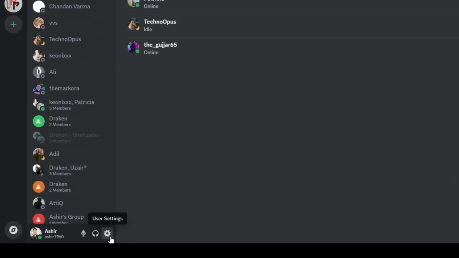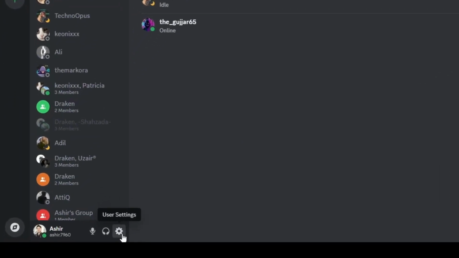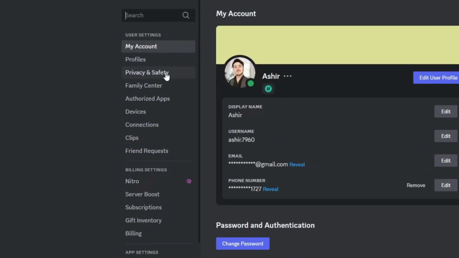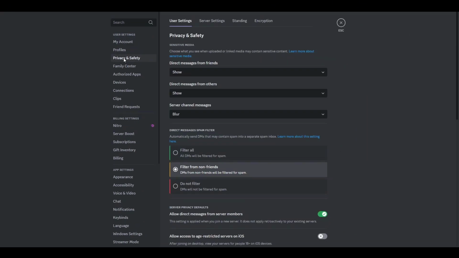So what you have to do is to simply open up the Discord application and go to the user settings. In the user settings, you have to locate the privacy and safety option. Go ahead and click on it. Once you are in the privacy and safety option, simply scroll down.